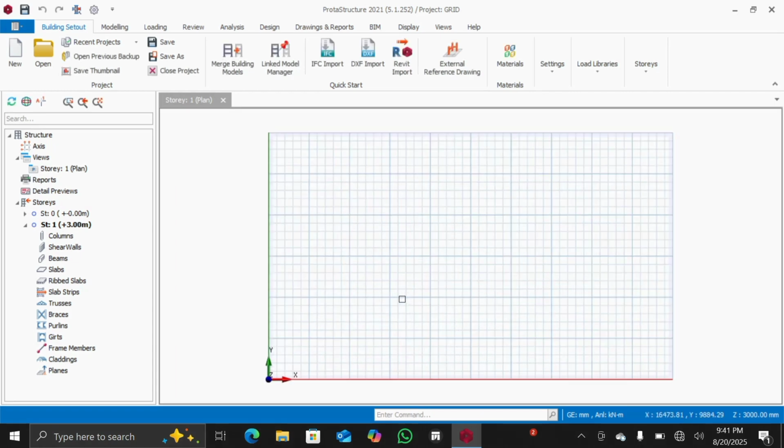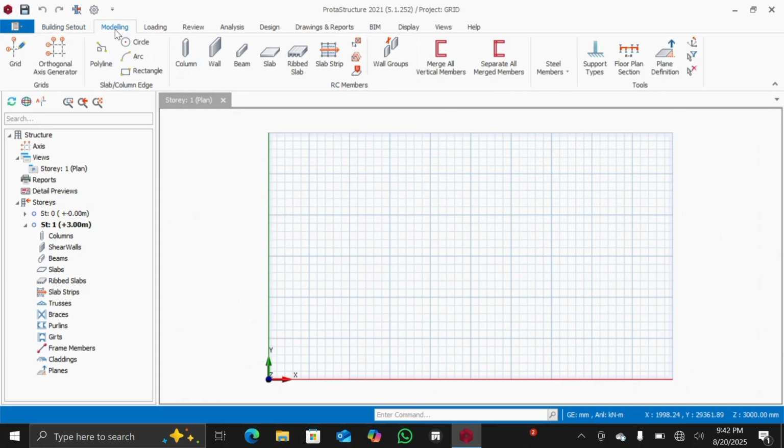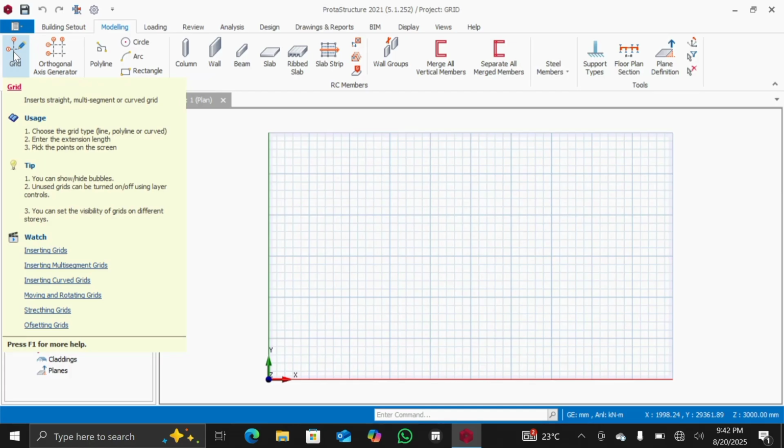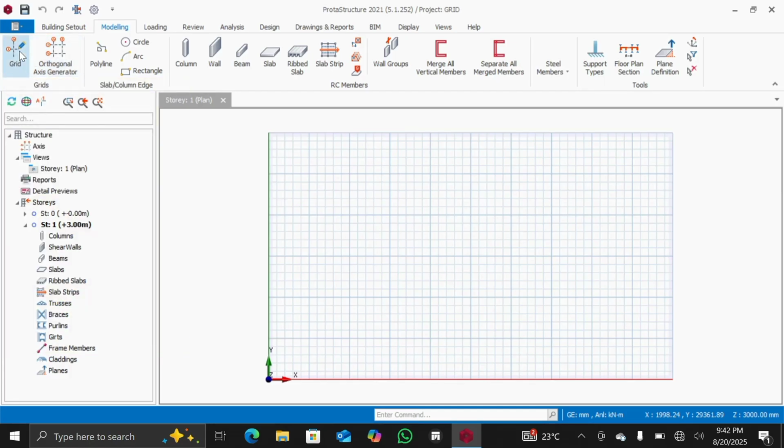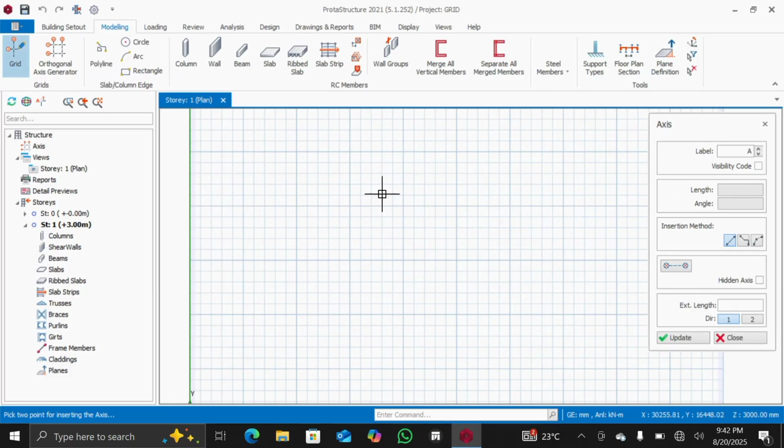So we have our working space, you understand? You're just going to come here to modeling. As you come to modeling, you can see we have the grid, the orthogonal axis generator, and the different icons. We are basically interested today in this grid and then the orthogonal axis generator. So when you come to grid, just click on it once and it will bring up this pop-up here.